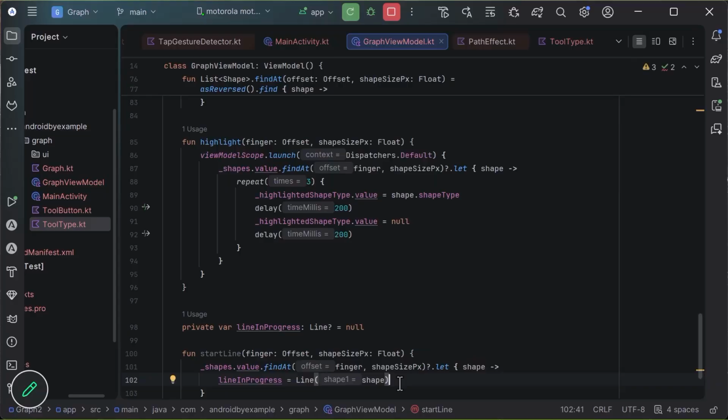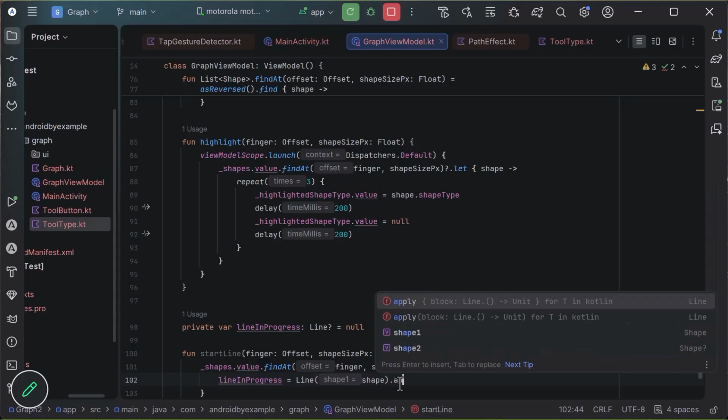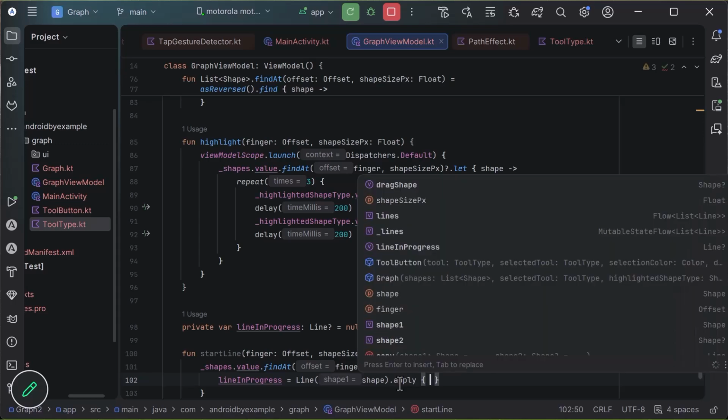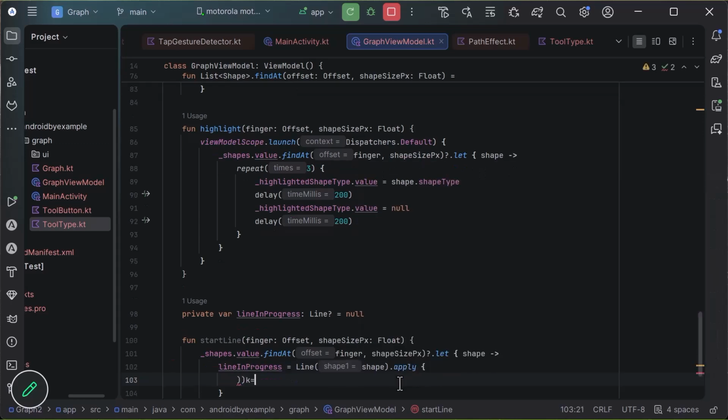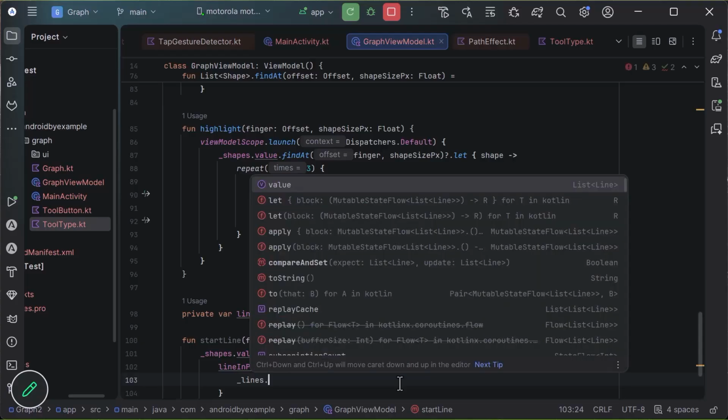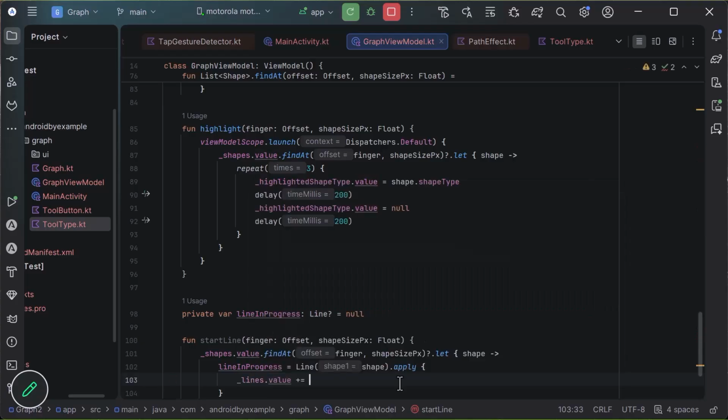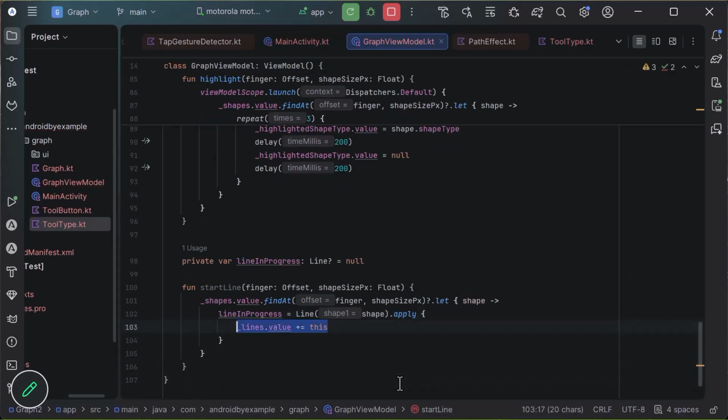Once I have that, I want to add this to my lines that I'm keeping track of. So I'm going to apply, and I'm going to say lines.value plus equals this. So now that lines is going to get updated. The user interface will get recomposed, which will have this new line in it. And this one is only going to be a partial line. Now let's deal with end line.